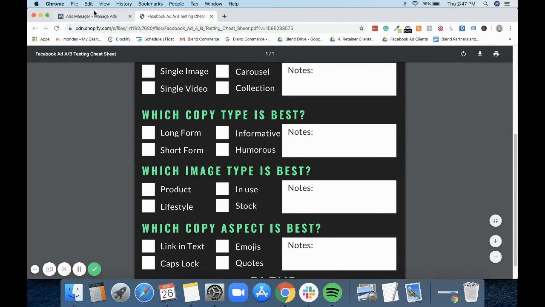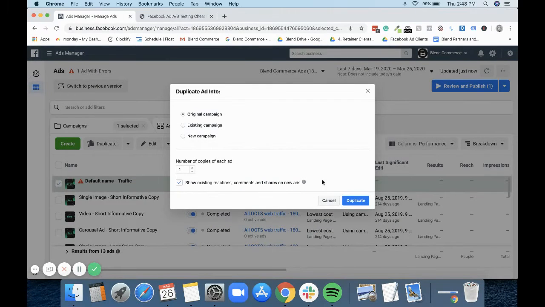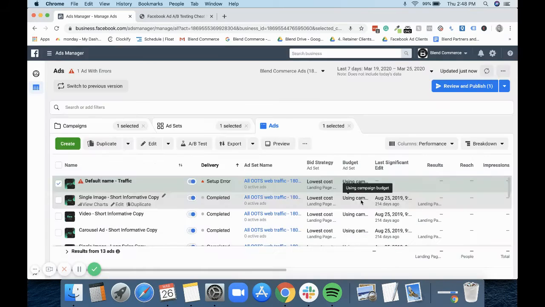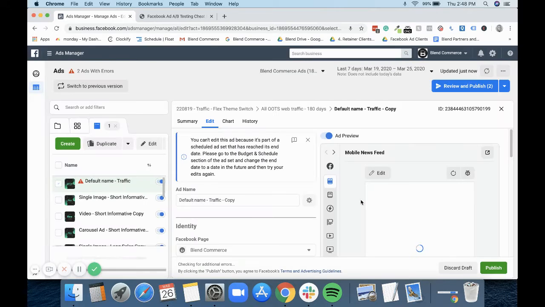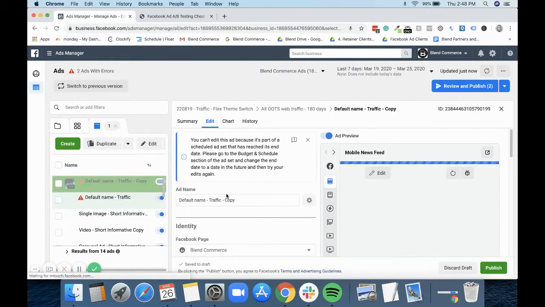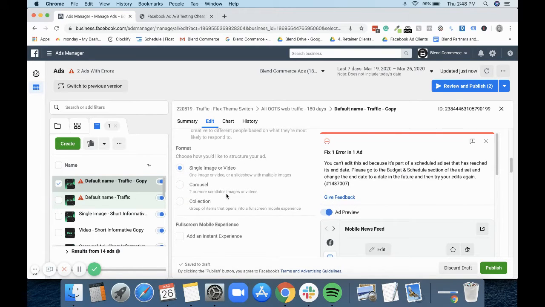So for example, if I was wanting to test copy in this, what I would do is I would just hit duplicate here. I'd make sure it's in the original campaign still, and you probably want to keep this ticked on, but you can also select as many copies as you want. And when you hit duplicate, what it does is it takes a direct copy of the ad that you've already created, and then all you have to do is change the element within this second ad with whatever you're testing.